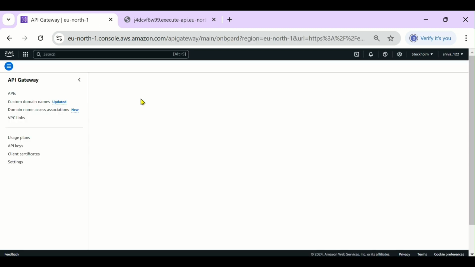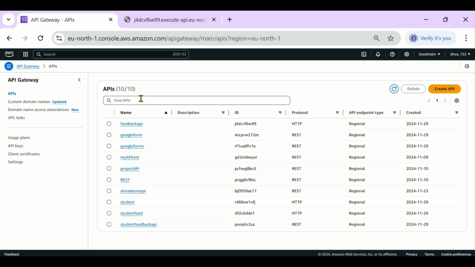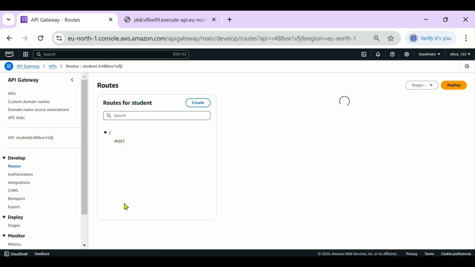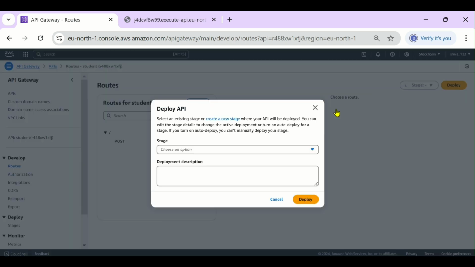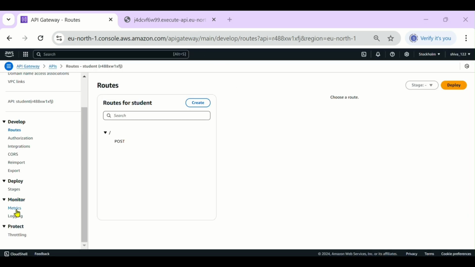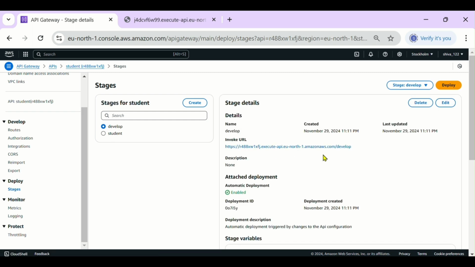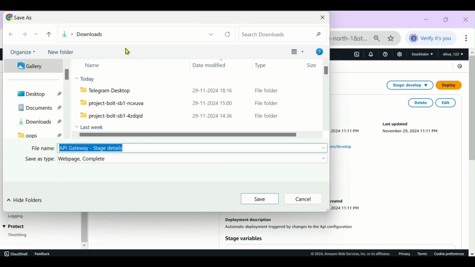And go to API Gateway. Gateway will be opened here. Now just go for the student API which we have created, and there deploy, select the post and deploy, and here stage. Yeah, go for deploy stages and develop which we created previously. There you will find the invoke URL, a very useful URL. Just copy it.